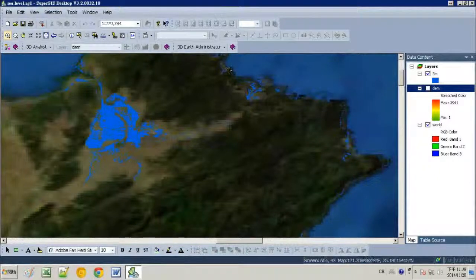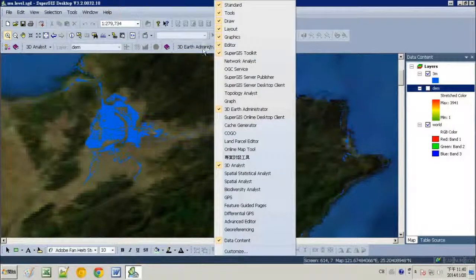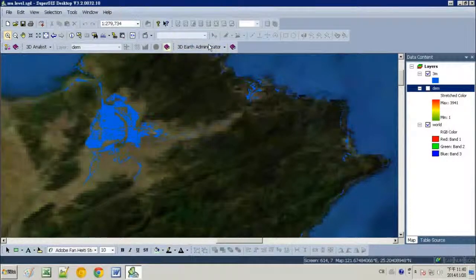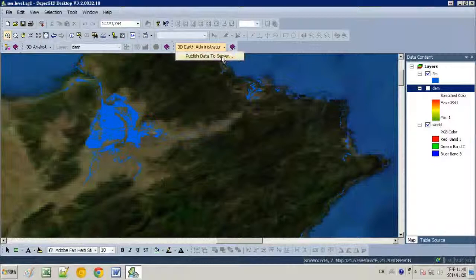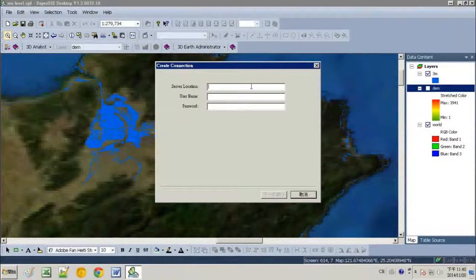So then I can use that layer and publish it to the SuperGIS 3D server and try to see its information in the 3D map. So now to use the 3D server administrator, just right click on the toolbar here and select that. So now I'm going to use this tool to publish the service to my server.